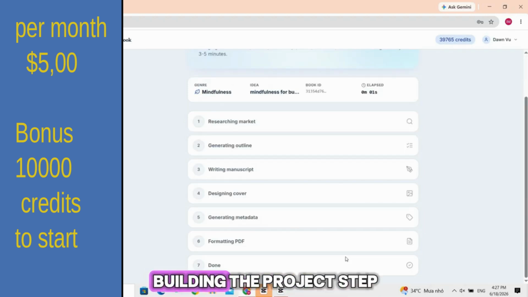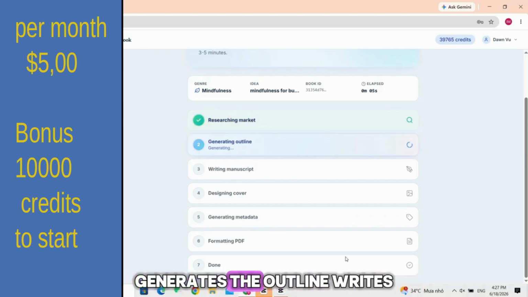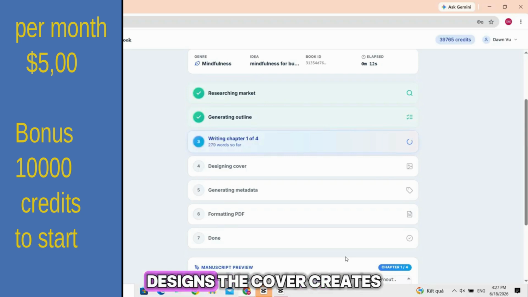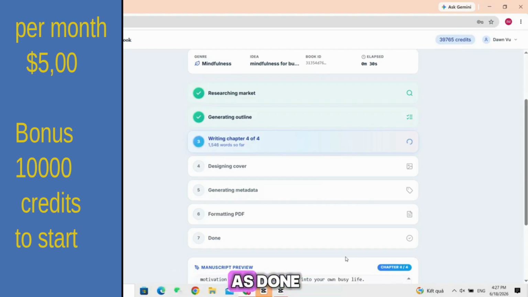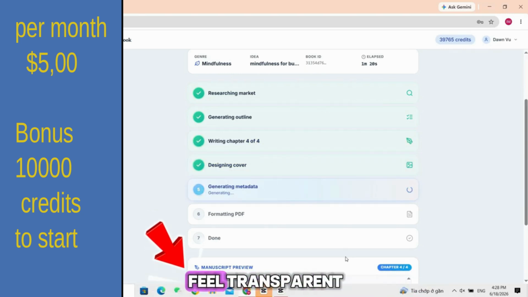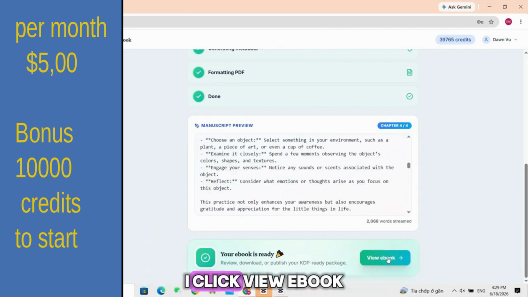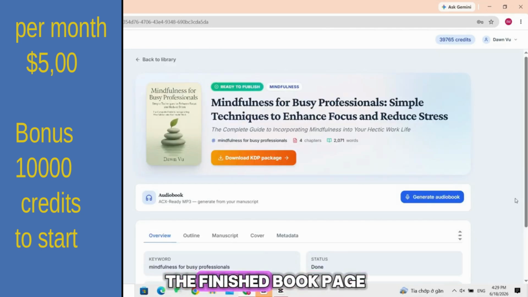Now the app starts building the project step by step. It researches the market direction, generates the outline, writes the manuscript, designs the cover, creates the KDP-style metadata, formats the PDF, and then marks the project as done. During the writing stage, I can see the manuscript preview streaming into the page, which makes the process feel transparent. After generation finishes, I click View eBook. This brings me to the finished book page.